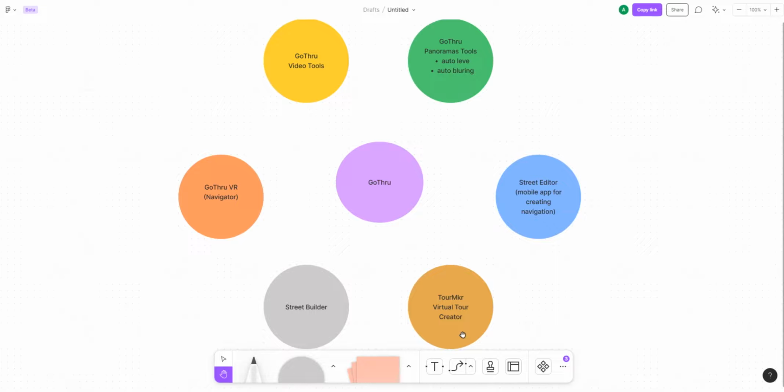Plus, we've sped up the viewer. This is really nice. And then we have the Street Editor. Street Editor is the mobile app that allows people that are not familiar with connecting panoramas on a desktop to connect panoramas on mobile. If you haven't tried it, I urge you to try it. I find it really easy to connect panoramas.